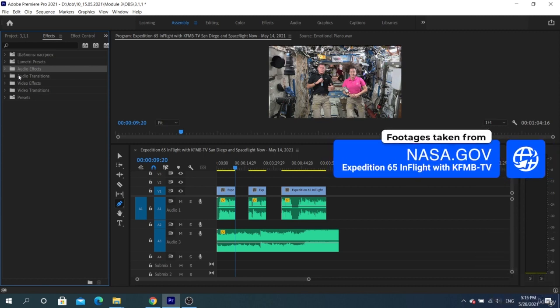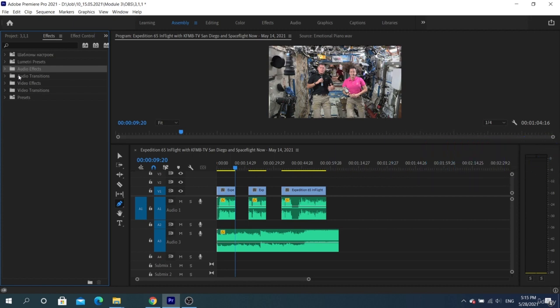Limiter presets, audio effects, some of which we have already seen when we were considering the audio panel, and audio transitions. Also, here you can find video effects and video transitions. Let's consider audio transitions. Here we have only one folder, it's Crossfade, and only three effects: Constant Gain, Constant Power, and Exponential Fade. They are applied very simply.